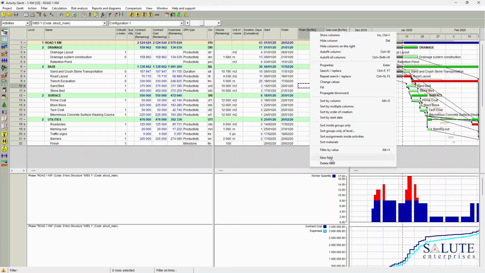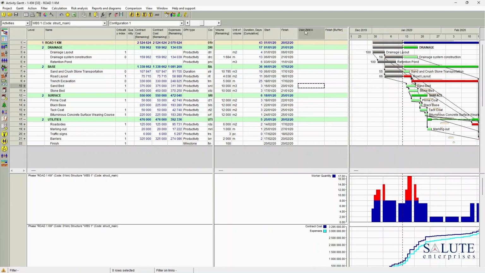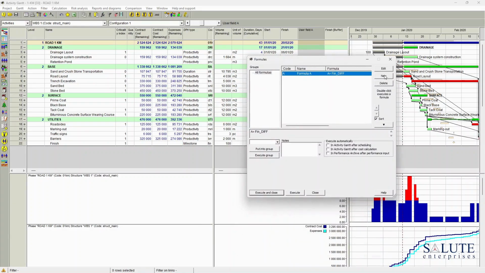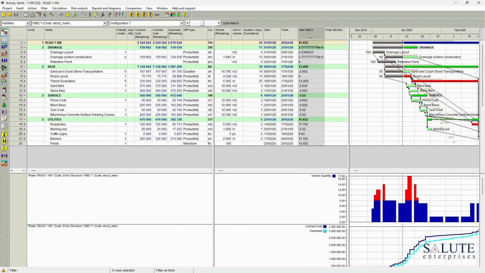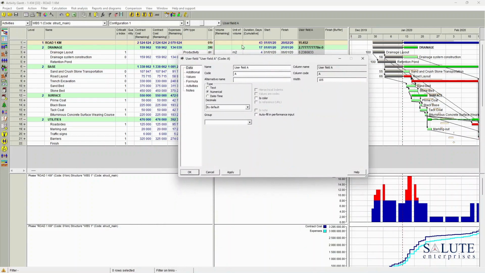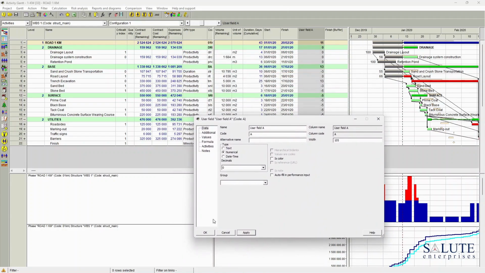So right click on the table header, go new field, and this is user field A. This user field A now needs to be driven by the formula. The formula is driven by the finish variance as we have set up, and now if I click execute, that user field is now populated. So let's close this property box, and if I double click on that field again, I'm going to the properties and I'm going to say it's a numerical value, with no decimals, and now I can see just the variance.